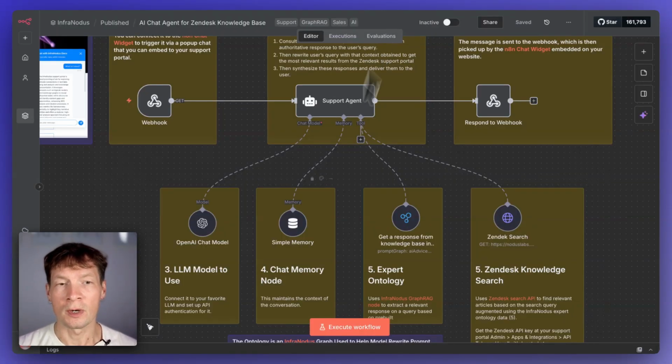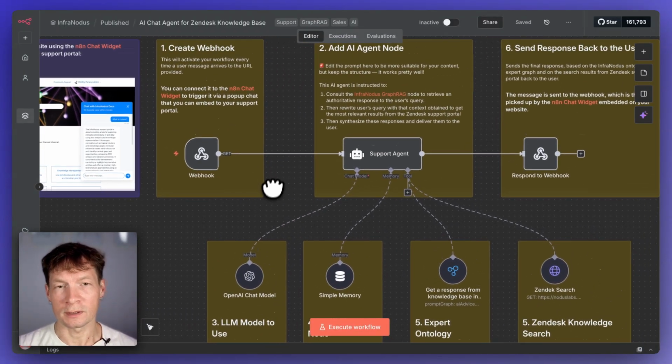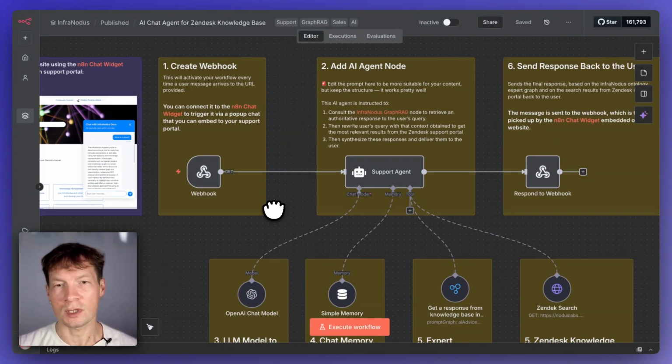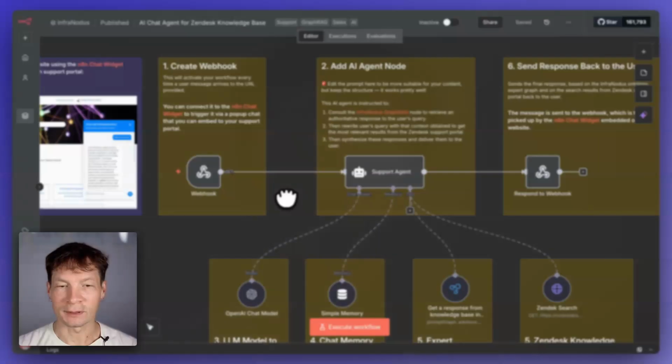So I'm going to show you how it works first, just run through this workflow so you understand its structure, and then I'm going to show you how you can set it up yourself. So stay tuned if you want to learn how it works.